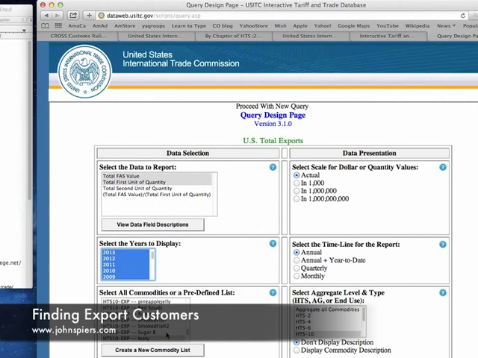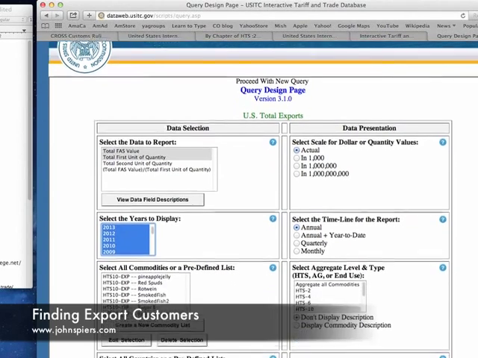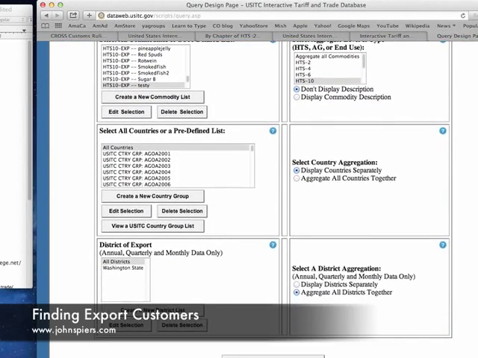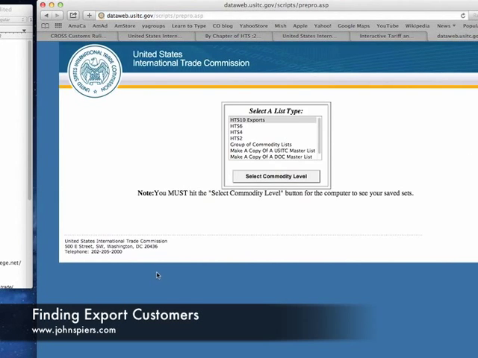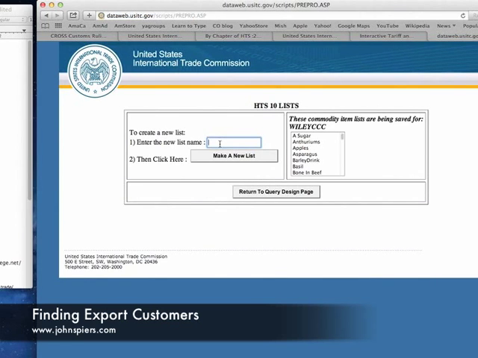I want annual. I want HTS 10. I want all countries, all districts, aggregate all districts together, display countries separately. I want my countries separate. I don't want them together. And then the next thing I need to do is set up a commodity list. So what I'm going to do here is I want 10-digit level. I'm going to name it cheese.